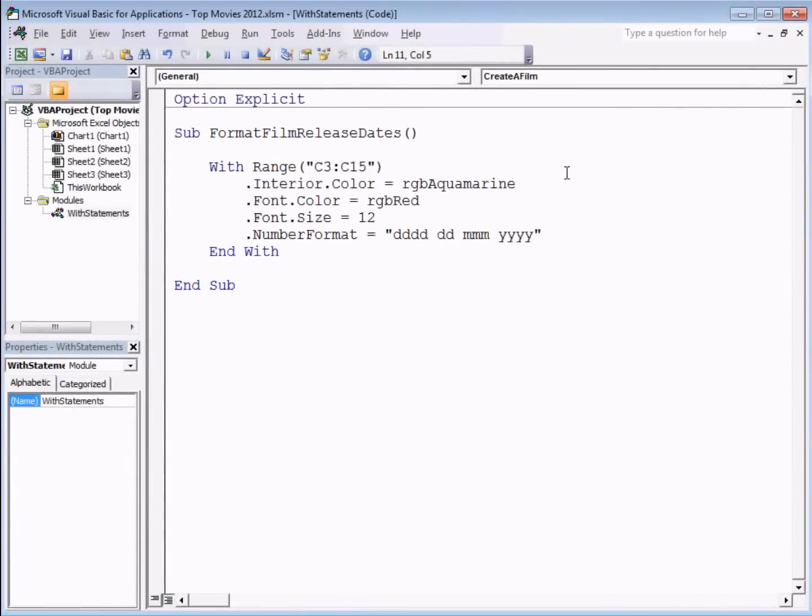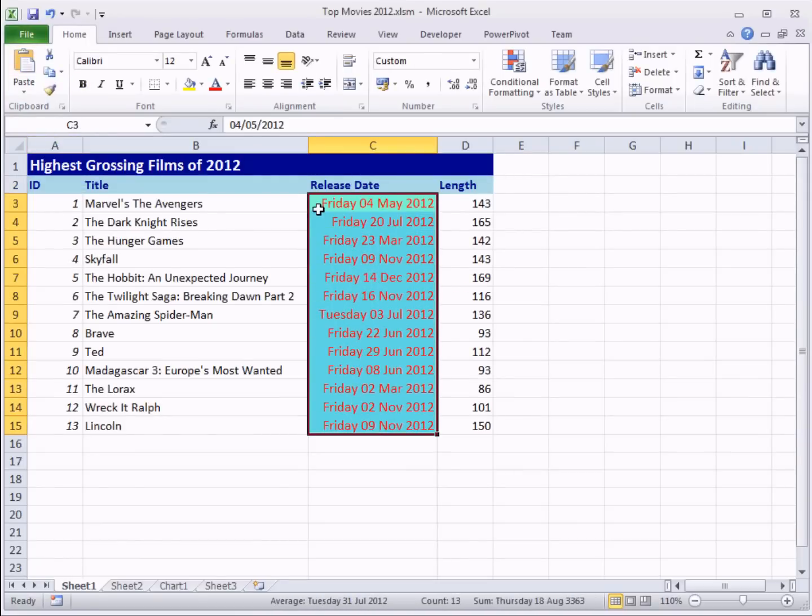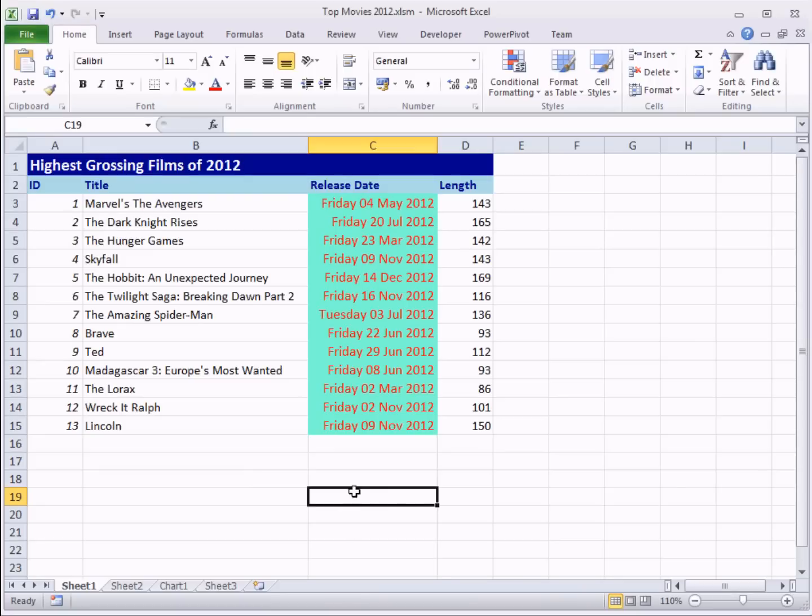Now, I think With statements become more useful the more complex this original reference is. So in our first example, we set a fixed range of cells, C3 to C15. But what if we weren't sure exactly how long this list was going to be? We'd know where it starts in cell C3, but we wouldn't know where it would end. That would require a slightly more complex reference to the range of cells.